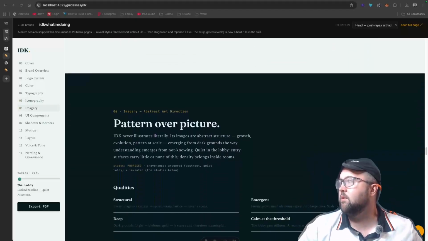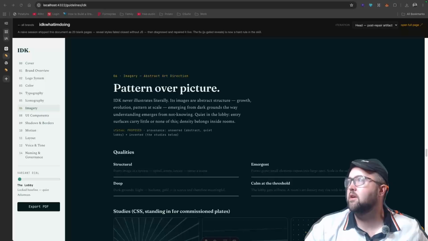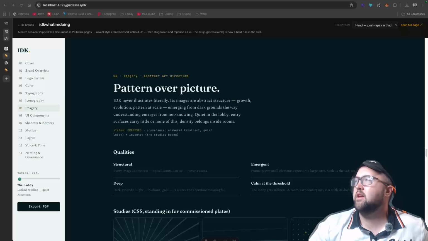So then we've got line work, pattern over picture. Never illustrates literally. Its images are abstract structure.